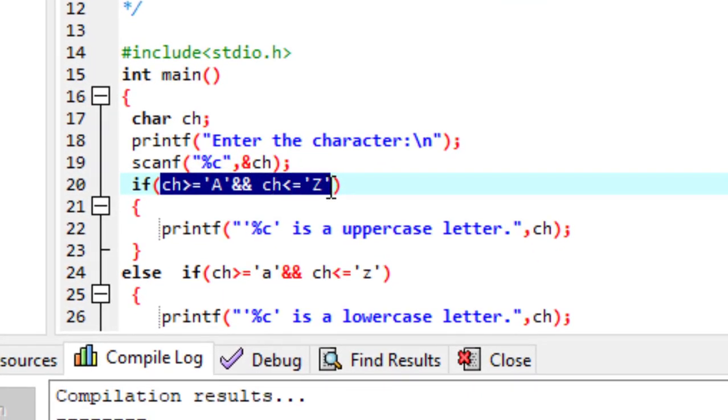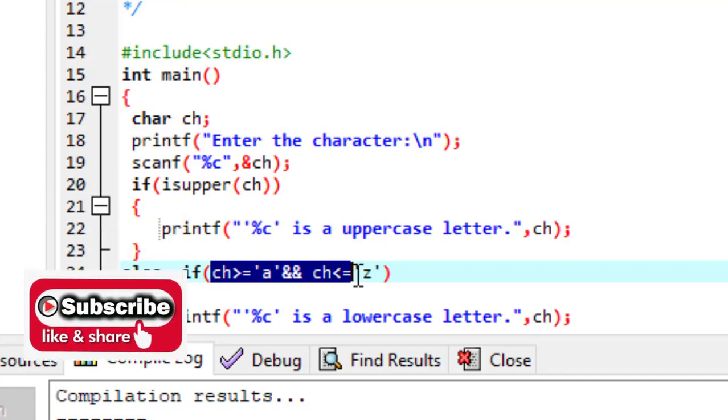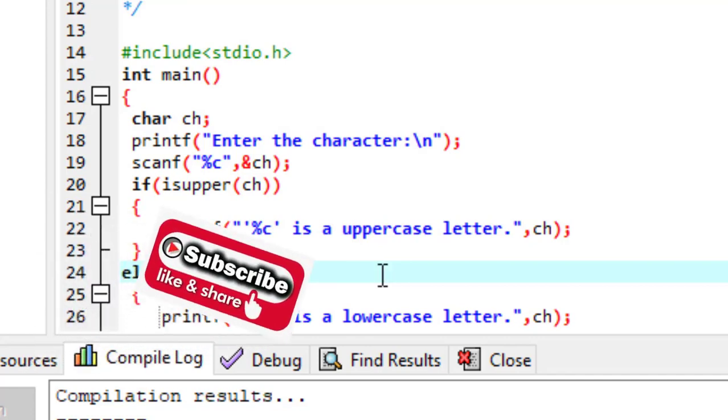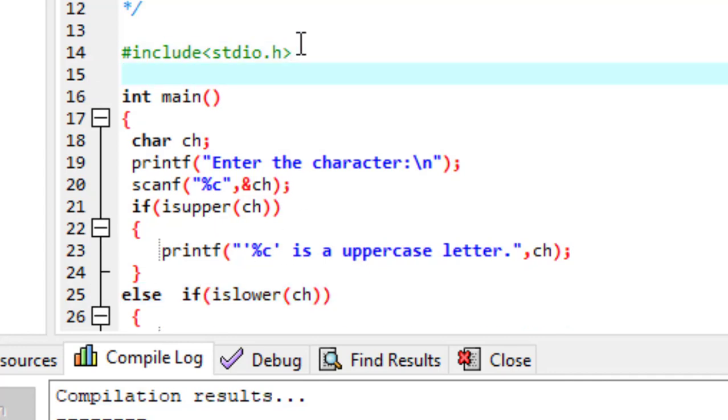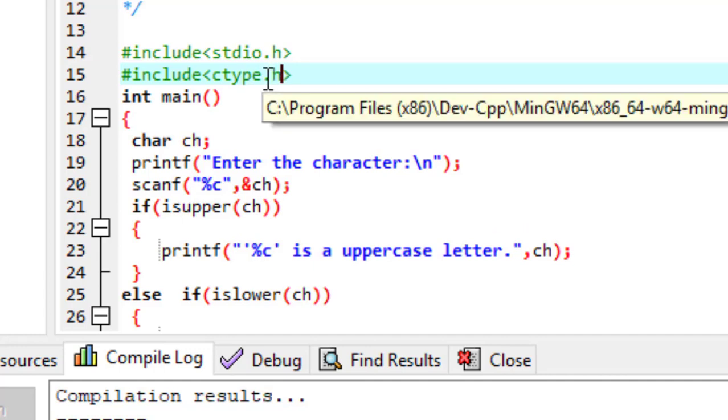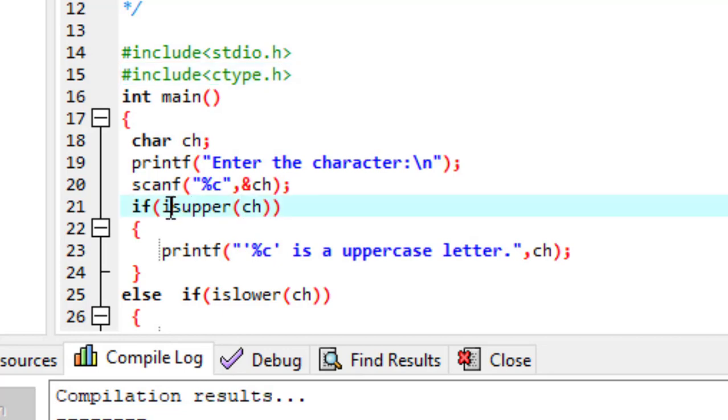So here I'm going to check uppercase, right? So I can use the isupper function. Within that function, what am I going to say? I'm going to pass that input character. Here I'm going to say islower, the default function, then pass that character. If you want to use these inbuilt functions isupper and islower, then you have to use the header file called ctype.h. This is the header file which supports these predefined functions in C.